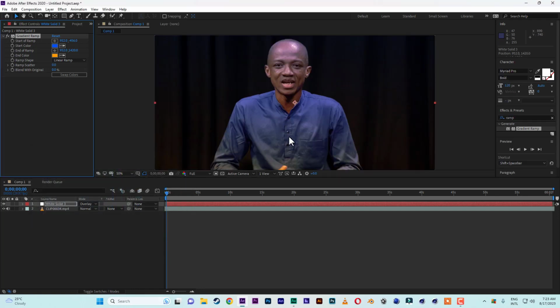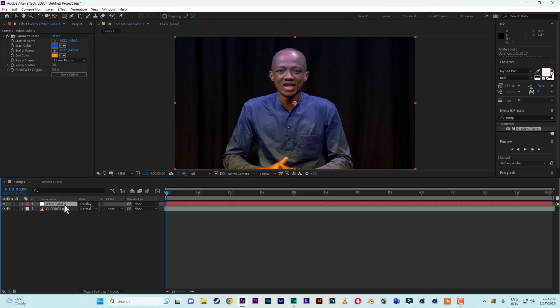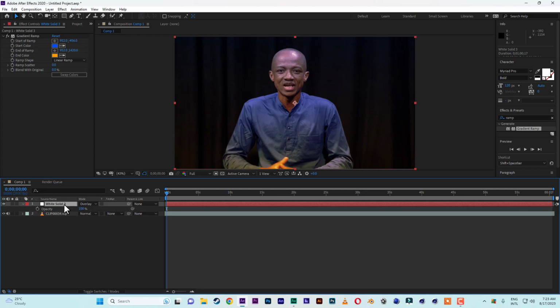So you have this. And if the color is too strong for you, you can just click on the solid layer, then hit T on the keyboard to bring out the opacity. Then you reduce the percentage. You see that? Let's go something like 50%.